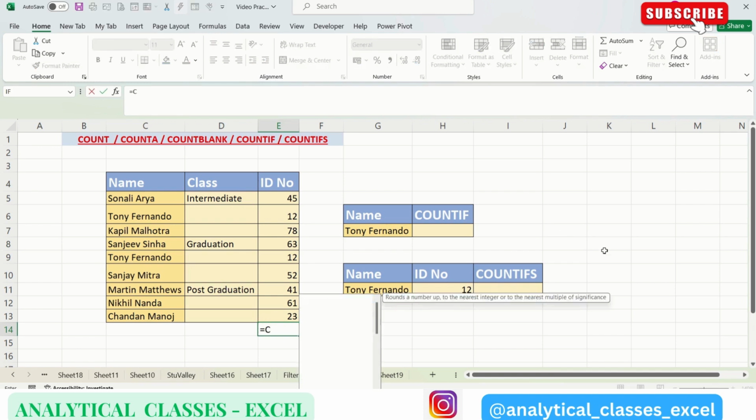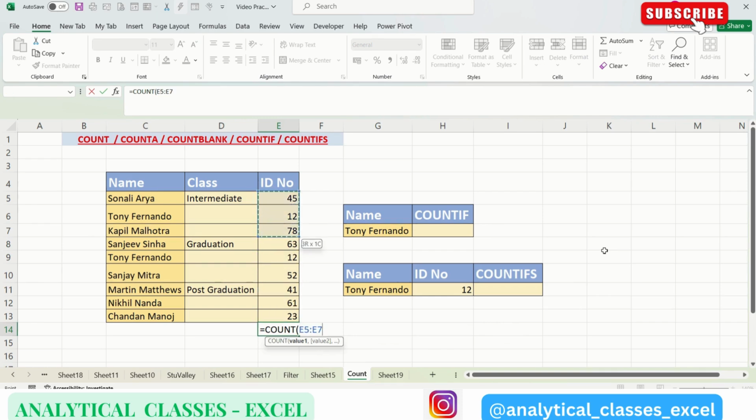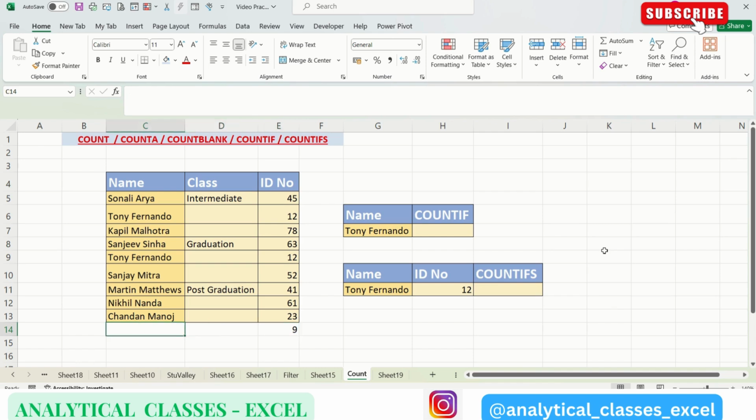So using the count function tab, you can just select the range from which you want to count. This gives the distinct value of the numbers. So there are 9 entries, so it has given us the 9 as a result.